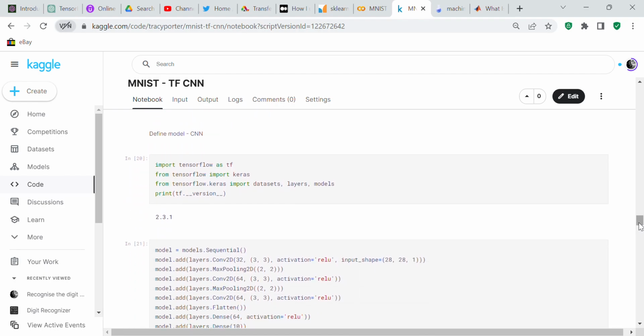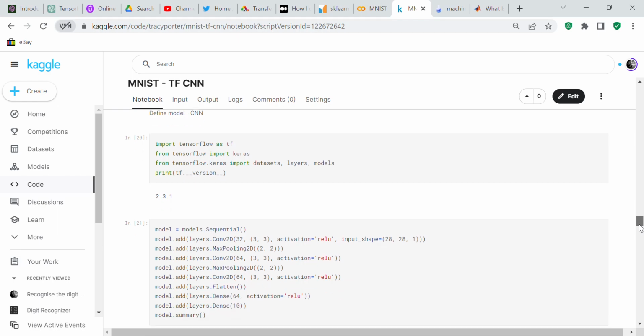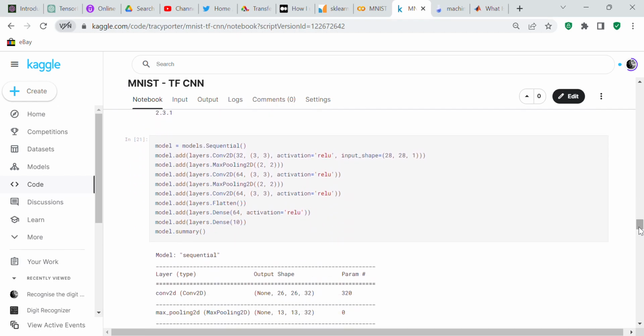Now what we're going to do is get into the CNN. So that's your convolutional neural network. In this particular program, the version of TensorFlow that we have is 2.3.1. So that's a pretty old version, and since it's a pretty old version, all of the new code isn't going to work on it. So that's just something that we have to live with. But I made the sequential layer.